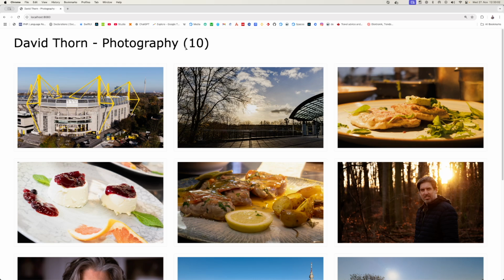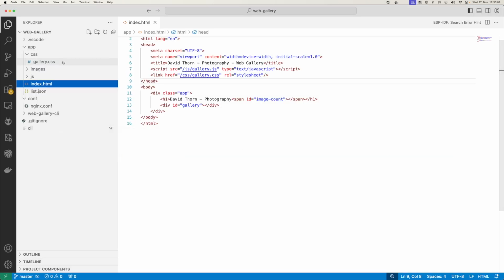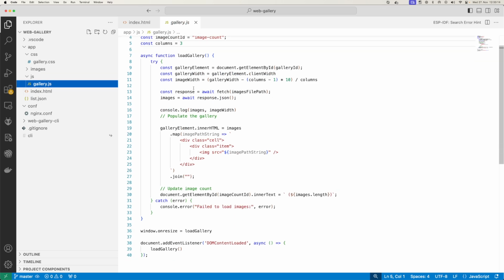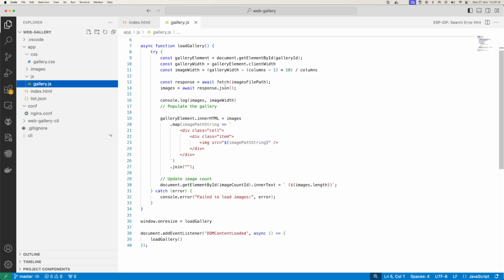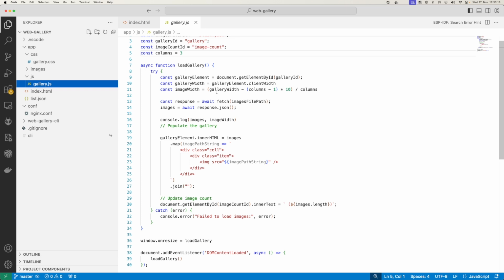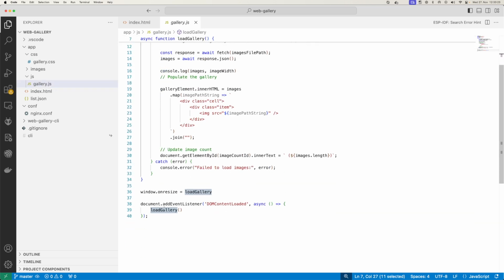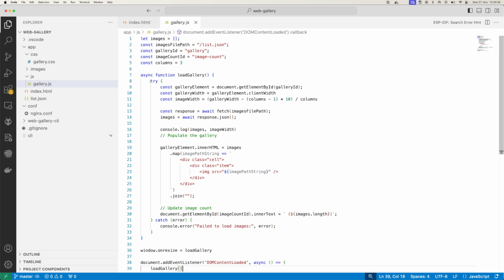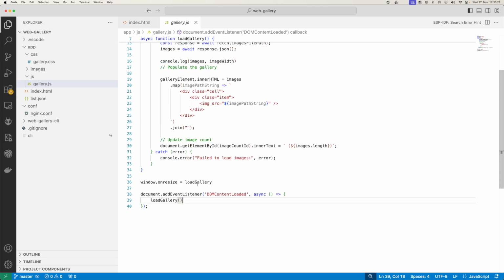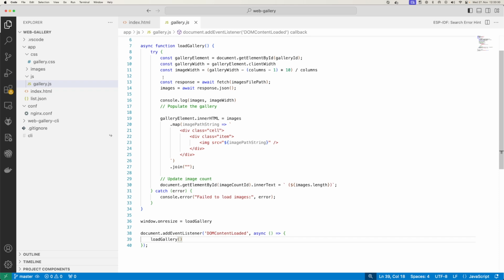Okay, so in the previous video, we loaded the list.json file and we outputted some images using JavaScript. Let's just have a quick, brief look at that once again. So we went to our gallery file and I've made a couple of changes to it. Now we've got all of this information inside of a load gallery function, all right? And this just means that we can basically do everything over and over again every single time the window gets resized as well.